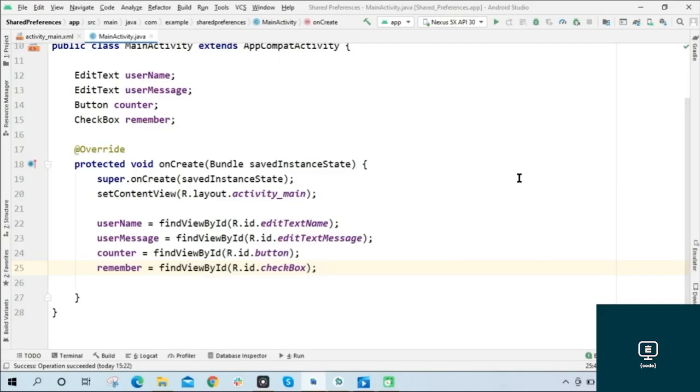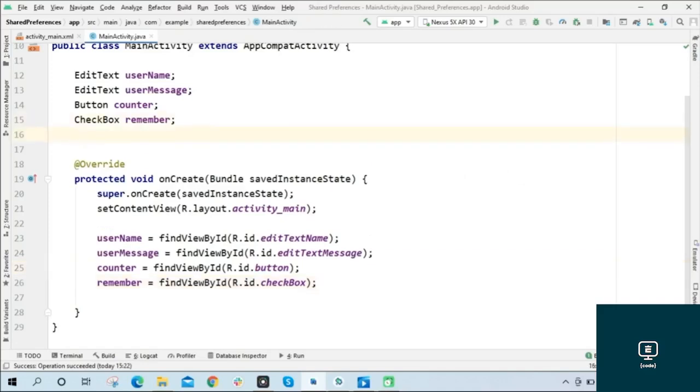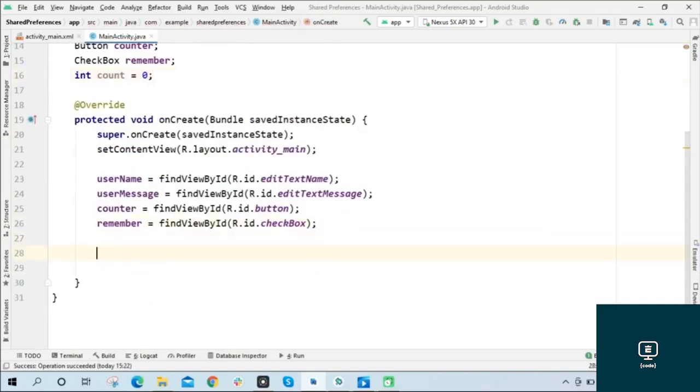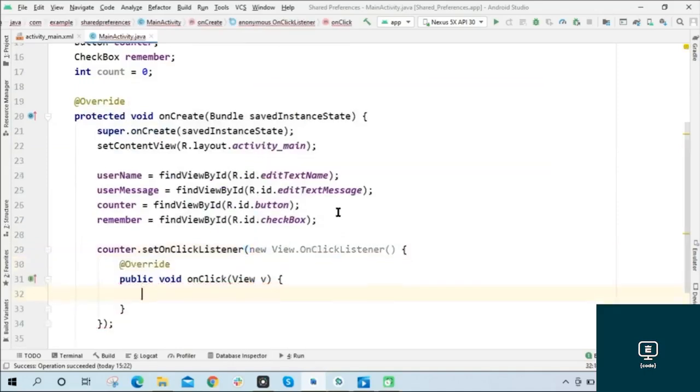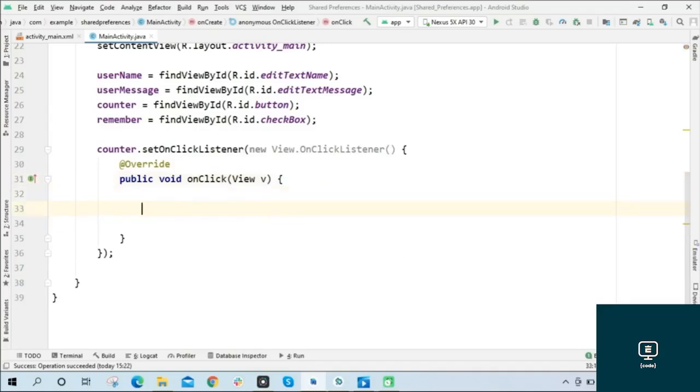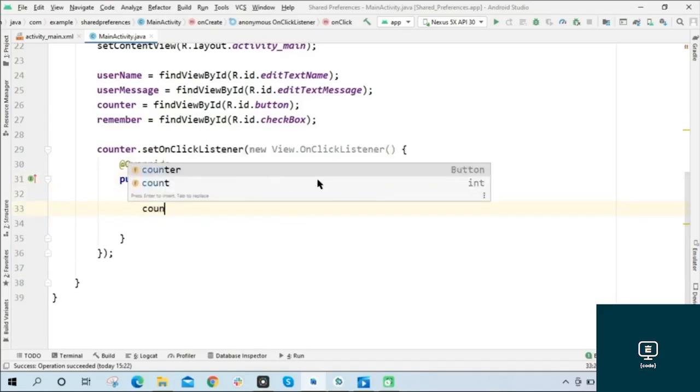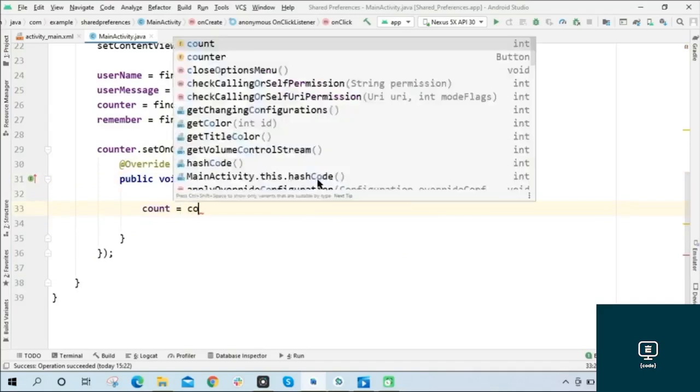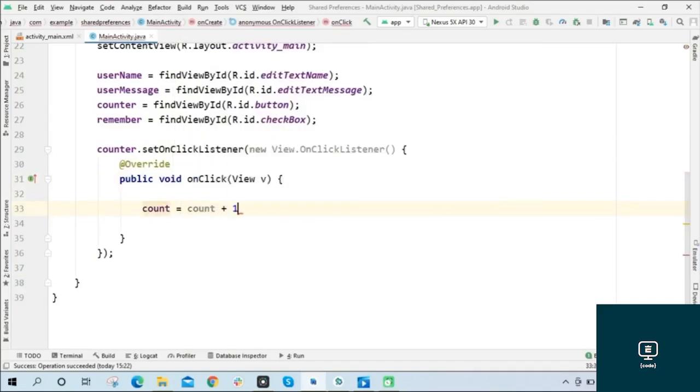So I'm going to add an integer container. I will write int count equals 0. After that, I will add a click listener to the button, and I will write counter.set on click listener, new view on click listener. Inside the onClick method, I will write count equals count plus 1. I want it to increase plus 1 on every click on this button. And it will write the new count value on the counter button.